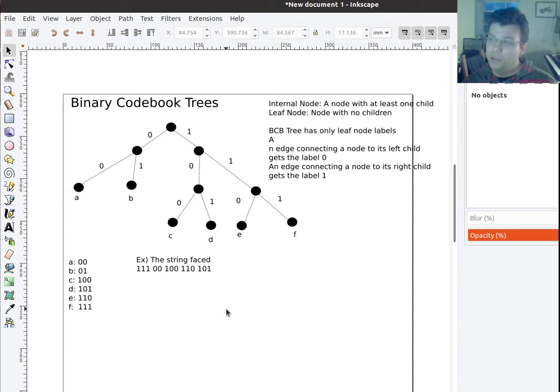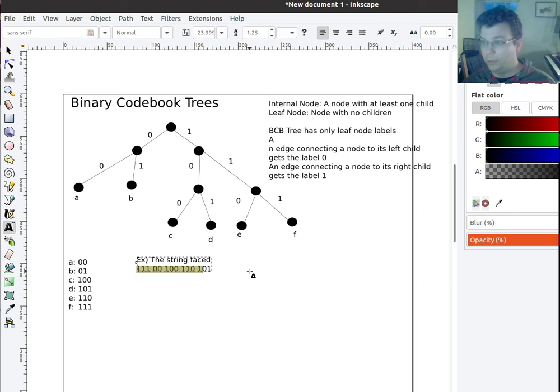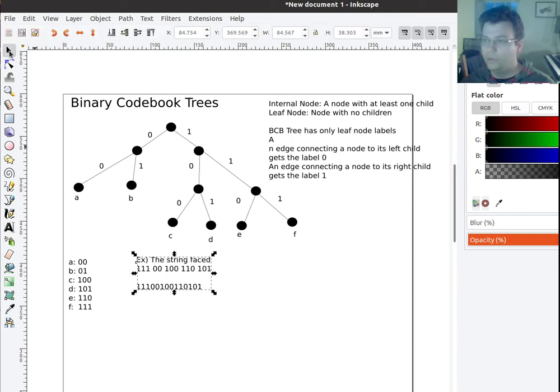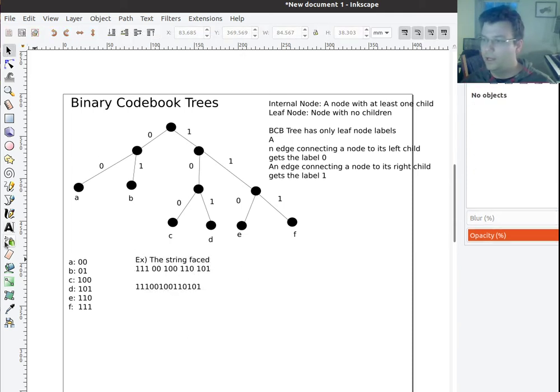All right, now actually the reason I don't have to put the spaces there, I can actually just give you the string without spaces and you'll be able to decode it, is because a binary codebook tree generates codes that are known as prefix free.